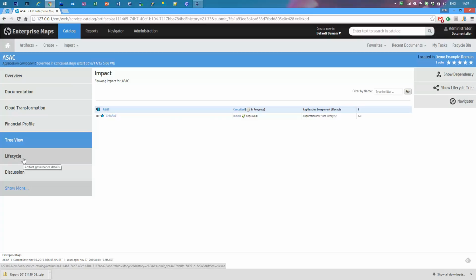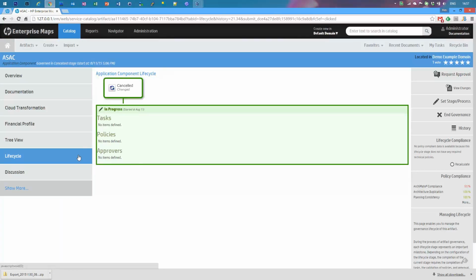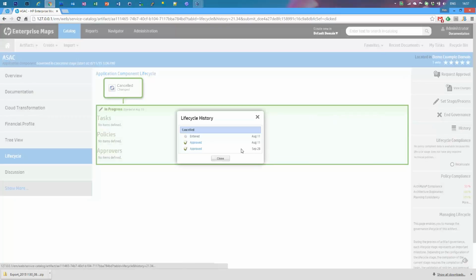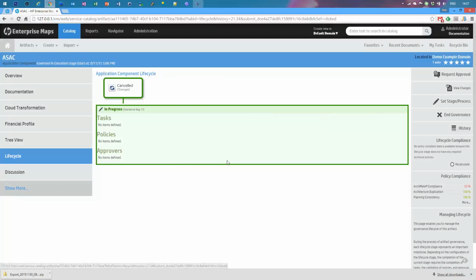Another tab is lifecycle. On the lifecycle, you can see the whole lifecycle process. Here it's in a cancelled stage. It's very simple, but you can do several actions on the right. So let's take a look at the history. We can see when the cancelled stage was started and when it was approved.